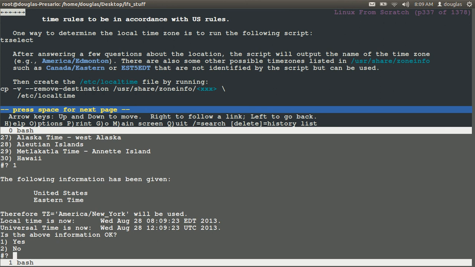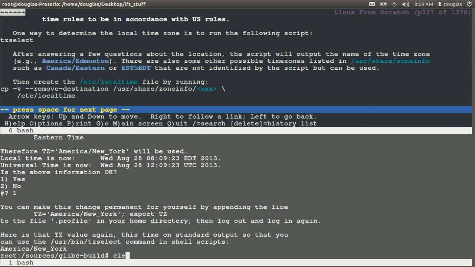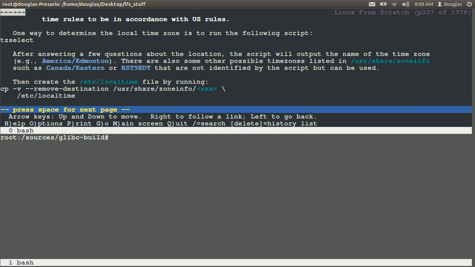And yes, that's right. Is that the right time? I'll be darned if it's not the right time. It's the right time. Let's say 1 for yes. Okay? That's good to go. Let's say copy verbose now.